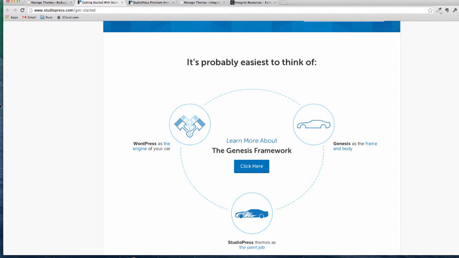Now, in our case, previously with Jungle, we basically had WordPress as the engine, and then the frame, body, and paint job were all wrapped up into the one theme that we purchased, the Jungle theme. That would be similar to what you would have if you used WordPress and a theme like 2014. The problem with that, of course, is like ours, when there's not anybody supporting the theme, and if the frame breaks, there's nothing you can do about it. So anyway, now we have Genesis. Genesis will act as the frame and body for our website, and then one of the Studio Press themes is going to be what we start off with.